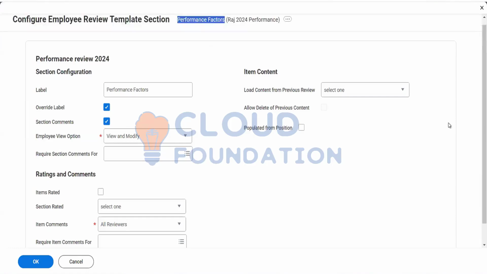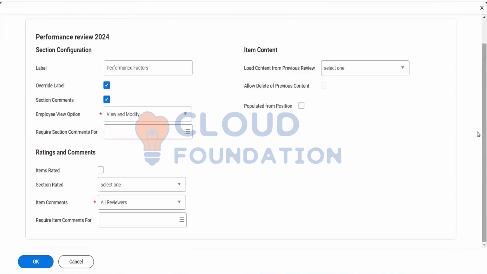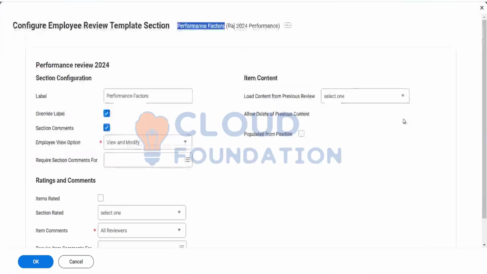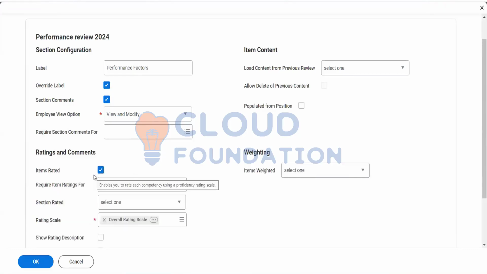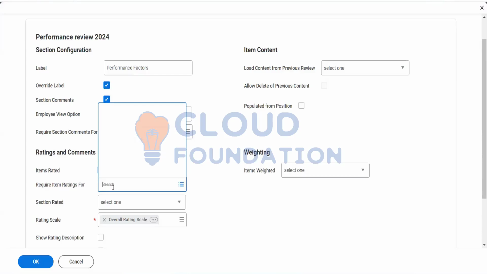Similarly, ratings and comments. Normally in some of the sections you observed there was a rating option available as well. This is for the entire section. This part is related to the questions. If I have multiple questions or want to include additional ratings, items rated, if you click on this checkbox, require item rating, here you have to define the rating scale.